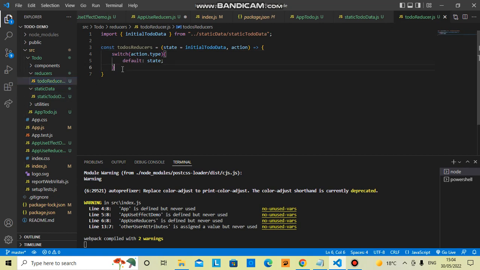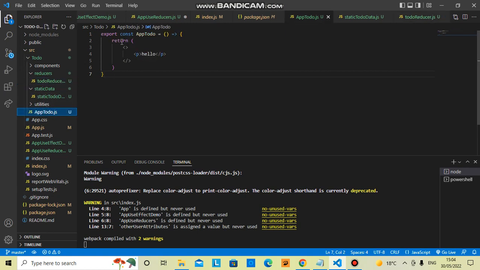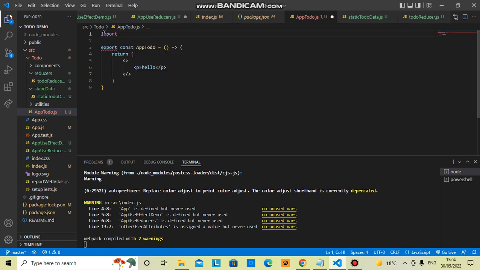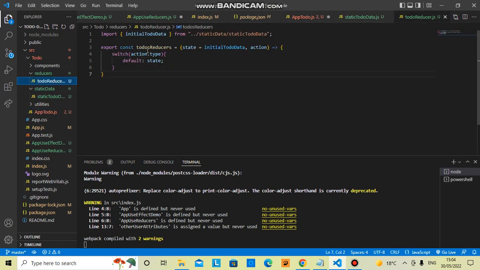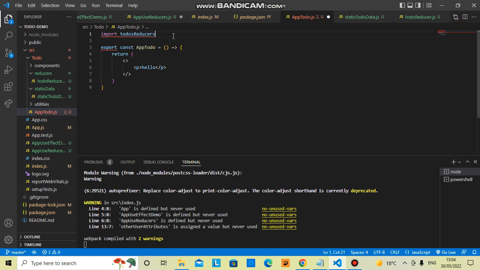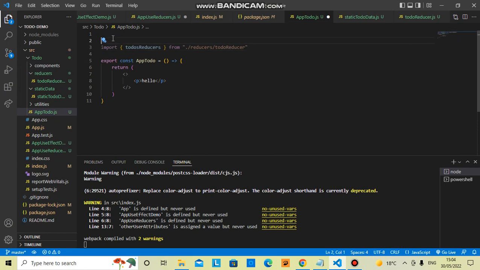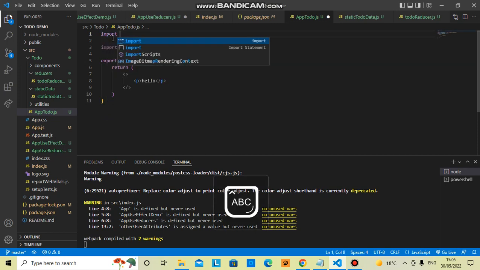And then we export our reducers. So we export our reducers. Then we pass the reducers to the main container. So import to do reducers in our main container. Okay.